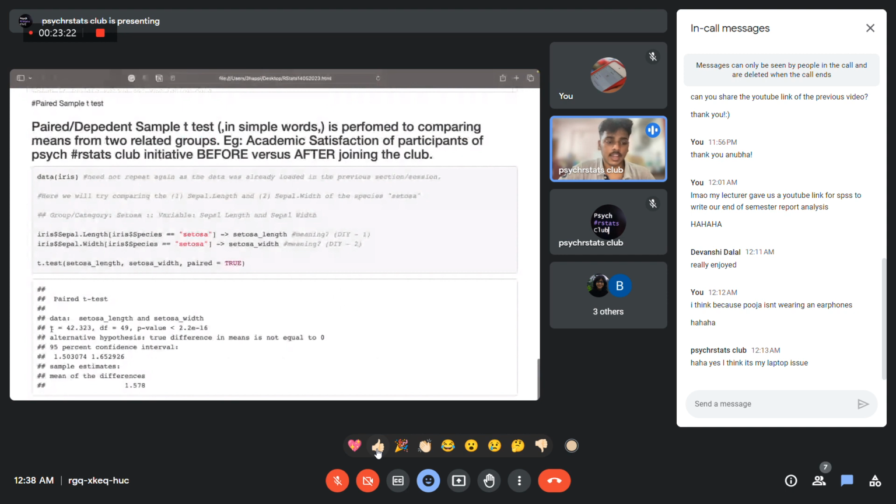Here also you can see the t-value is 42.323, and the degrees of freedom is 49. The p-value is again in scientific notation, which means it's a very small p-value. And again, you can see the lower confidence interval and upper confidence interval. Here you will only see the mean of differences, because it's just one group that is being compared on two things, or compared at two different time points. So you will have only one mean of difference, that is 1.578. So you can see that there is a significant difference in terms of length and width.